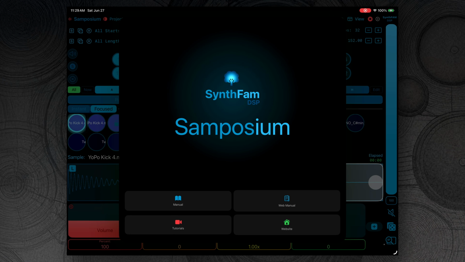Hey everybody, I'm excited today to show off the next version of Samposium, which is 1.04, as well as a nice extension to the sequencer.